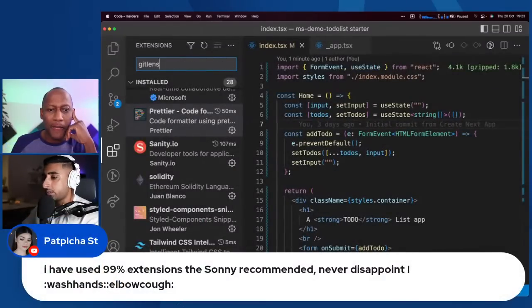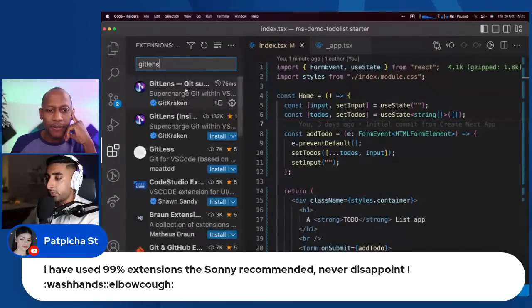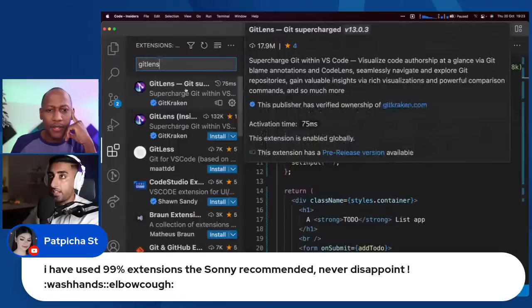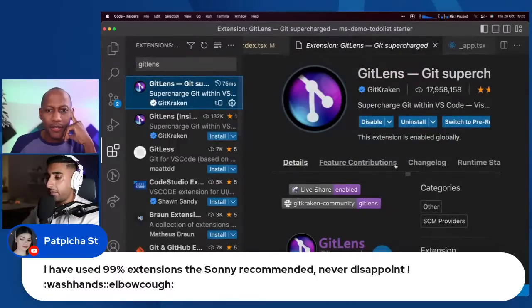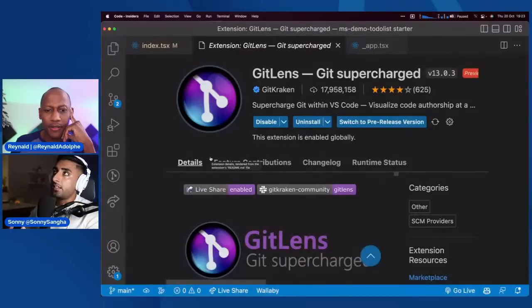GitLens is another awesome one. So anyone who's doing source control, Reynald actually did an awesome source control video. Definitely check it out. I watched that before I came on. But GitLens is basically an extension you add in, and it makes reviewing your files and all the changes around it and who did what a lot easier, right? I've used it in production environments a ton.